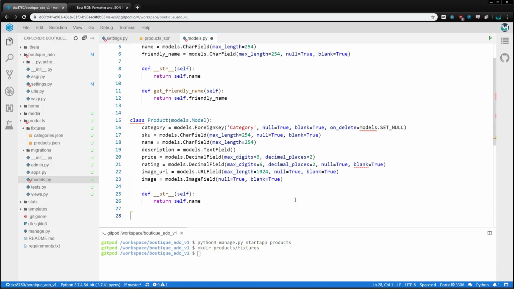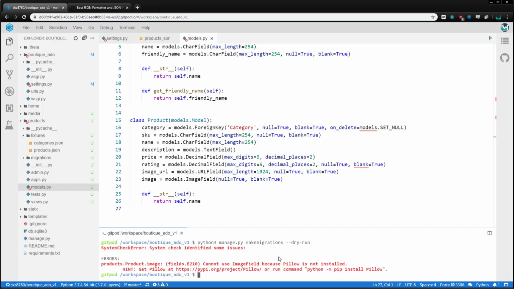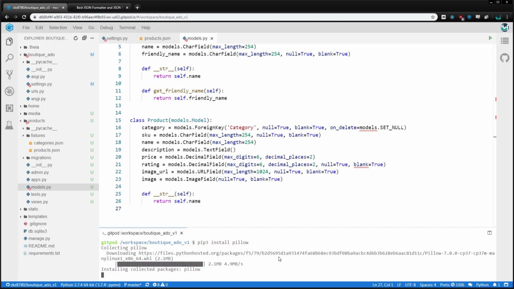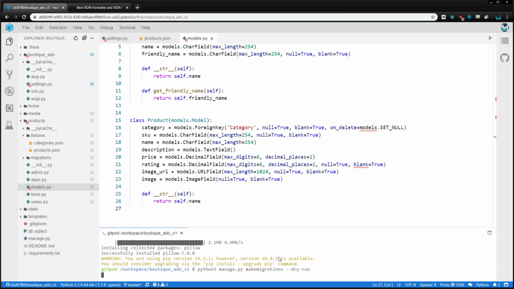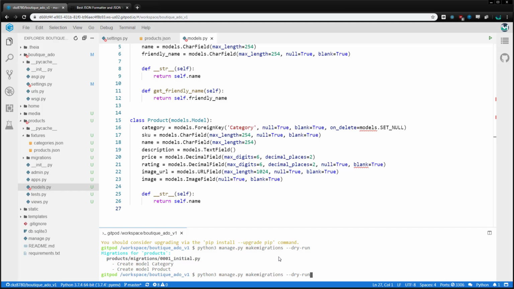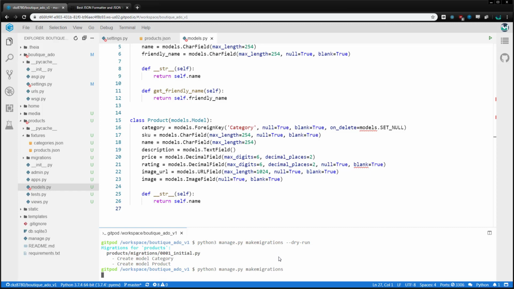Let's do a dry run of makemigrations and see if everything is good to go. And see, this is why a dry run is nice, since we can identify any potential issues before making any changes to our project at all. It looks like we need Pillow in order to use the image field, so I'll install that here with pip3 install pillow, and then try again. And everything looks good this time, so let's go ahead and make those migrations.